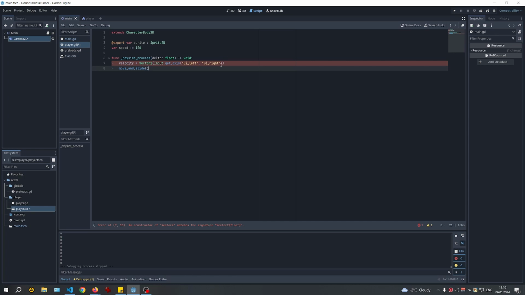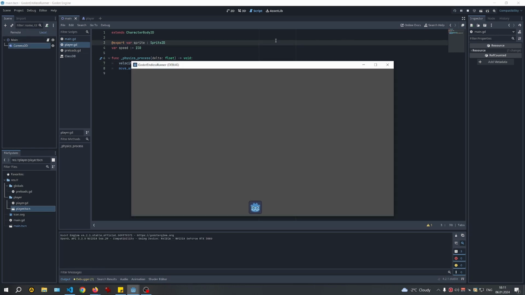Okay, so the problem was that this input function was giving me only a single number, and this is a vector, so we need both numbers, and vectors are x and y, so here we'll need to add a 0 because we're not moving up and down. And this is not a normalized vector. This is just a direction, so we need to multiply this by our speed, and now we can both move.